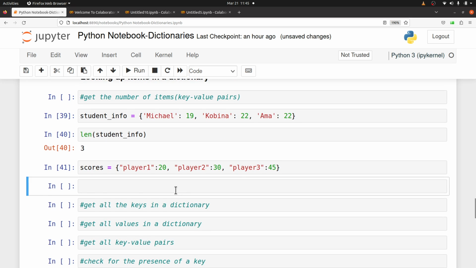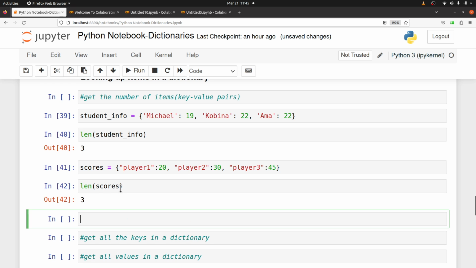So let's say I want to get the number of players. That means we are looking at the records available. Which players can we get records about? I can just say len(scores), and that will give me 3. So the 3 is what we have here: player 1, player 2, player 3, and we also have their respective scores here. So that's how we get the number of items, that is key value pairs.